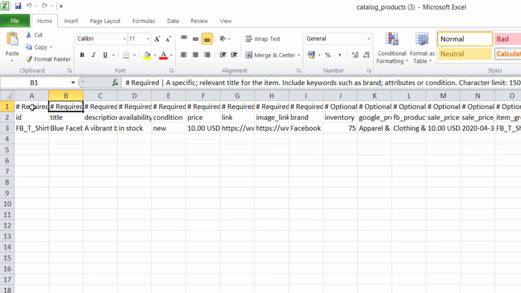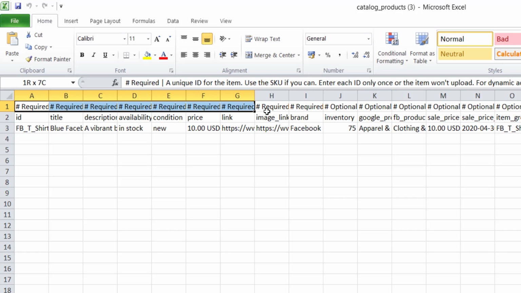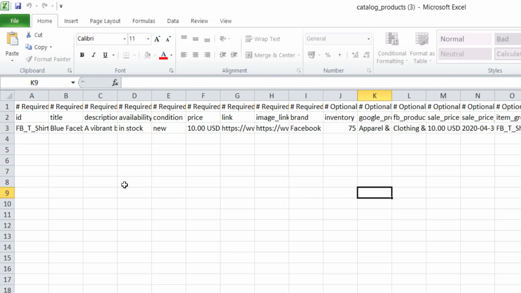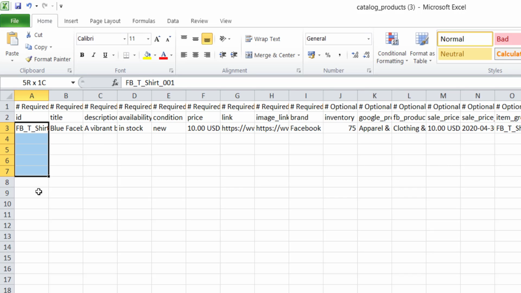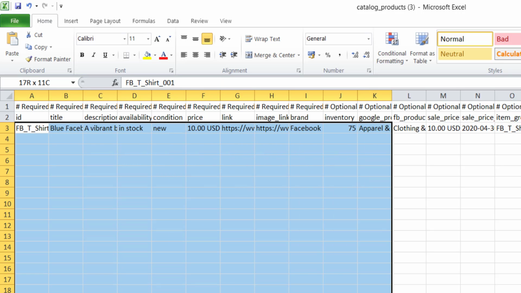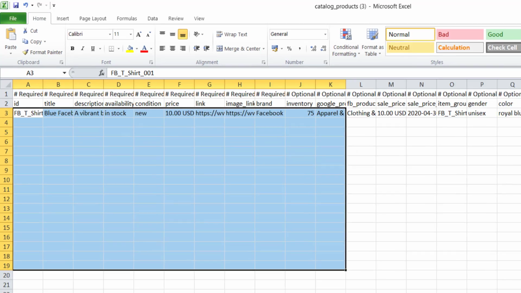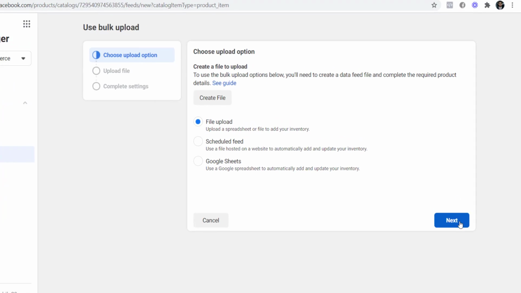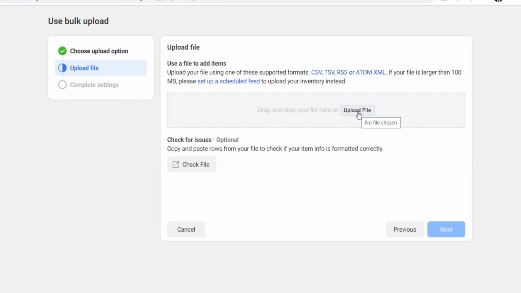So you can see that there are some columns which are required and there are some columns which are optional. The required columns you have to fill compulsorily, and the optional ones you can skip. So here you have to put the ID, title, description, availability. You can list all your IDs, you can list all your products here, and you have to fill all this information. And once you fill all this information, you have to save this whole spreadsheet, and then you can upload the spreadsheet on this file upload option. So let me click on next, and here it's giving me an option to upload that file. Once I upload it, I have to just complete the settings and my whole feed will be ready.